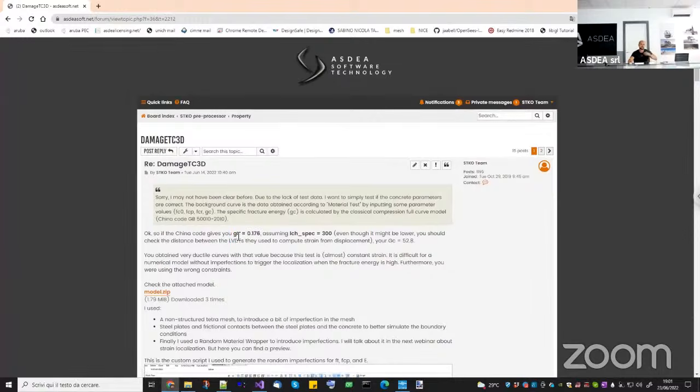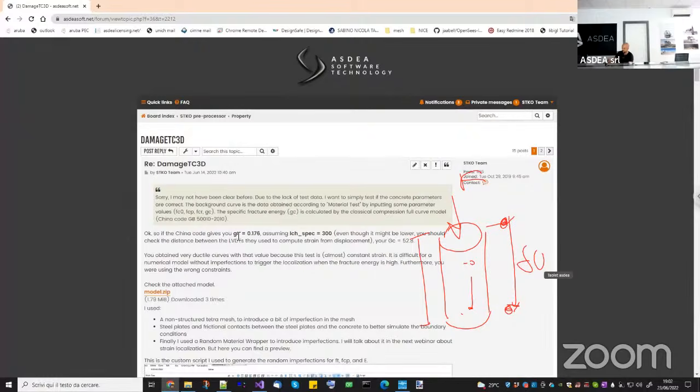Or imagine it is not the Chinese code in this case, but it is an experimental test, and they give you the stress strain curve. Now, typically, what they do is they prepare a test like this one, then they apply a force, and they measure a displacement. Now, imagine they measure the displacement throughout the entire height of the specimen. Sometimes they place LVDTs on a smaller section, but for simplicity, let's assume that they measure the entire displacement jump as the difference between the displacement at the bottom, which is 0, and the displacement at the top. And then they apply a force.